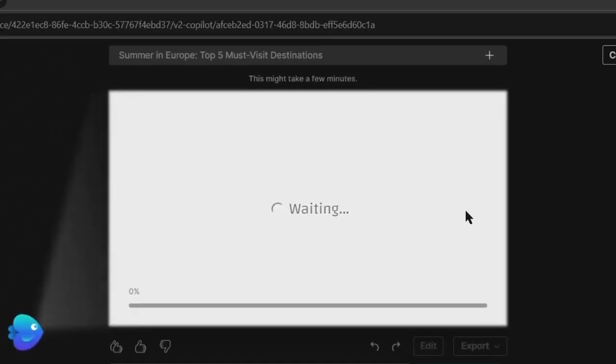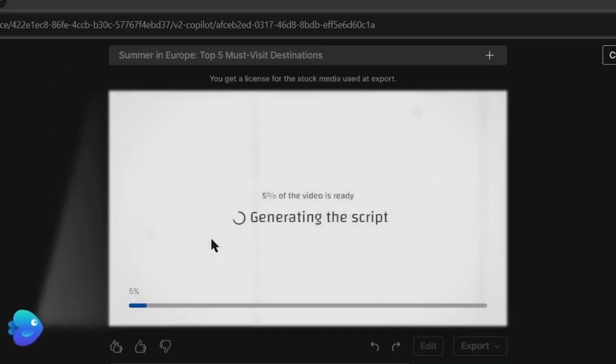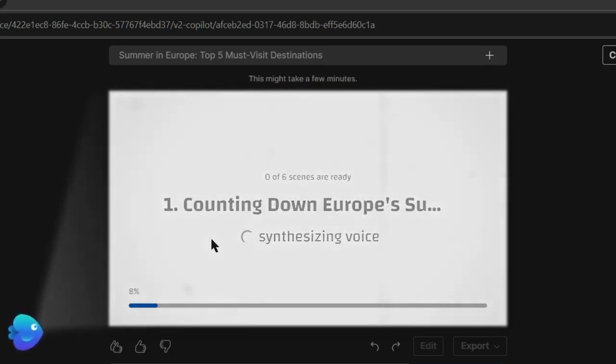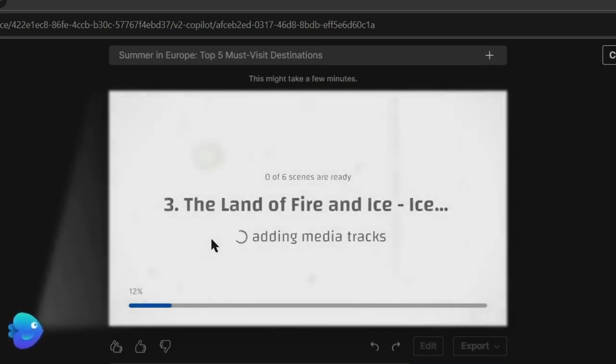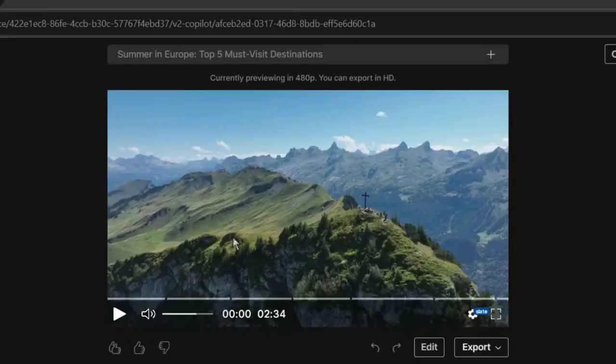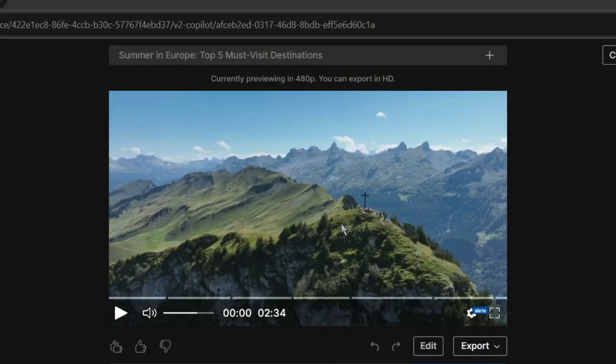Now InVideo AI will generate a script, voiceover, and video for you. It will take some time. You can grab a cup of coffee at this time. I will fast forward this part. And here is our video. Now you can export the video or can customize it. Before going to the next step, let's watch the video first.